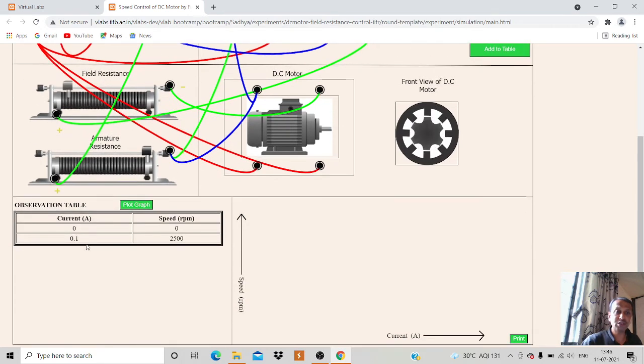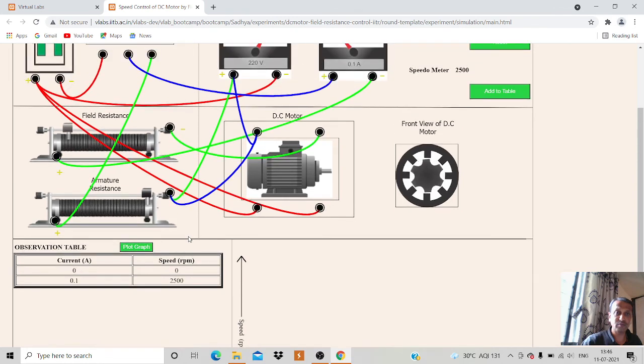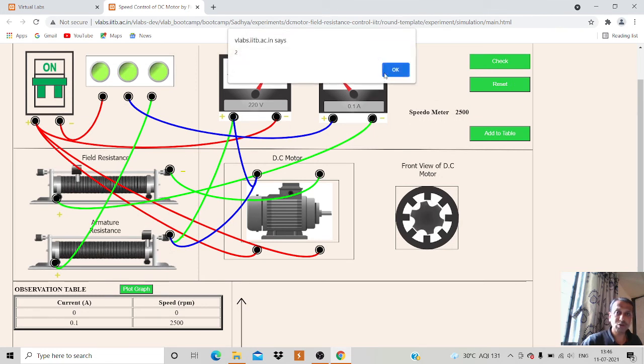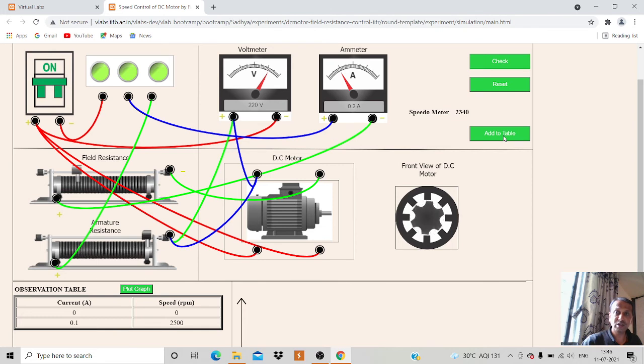The armature current is 0.1 and the speed of the motor is 2500. So this is not armature current, this is the field current. I'm sorry for that. Next I will take a second step. This is the next reading, and you can see here, my friends, 0.2. And the speed of the motor decreases.